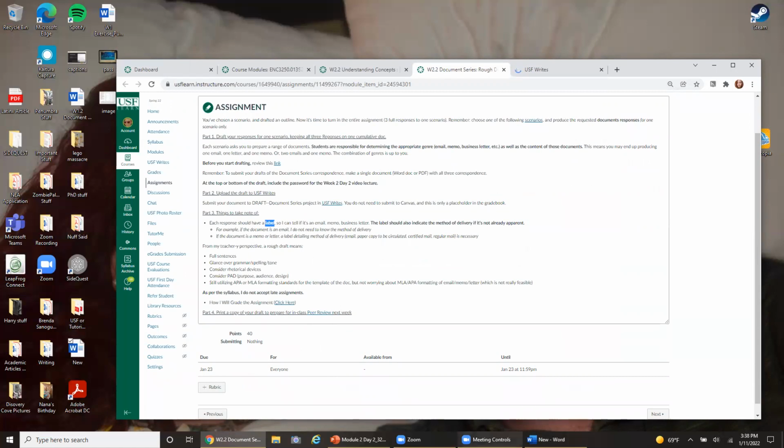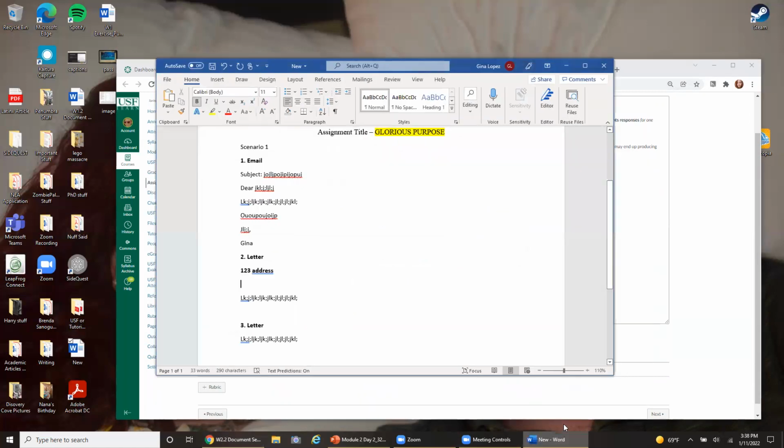One final thing to take care of is an additional label of how you are going to deliver each piece of correspondence. An email, I get how you're going to deliver that to said person, but for a letter or a memo, there's a couple different ways you can do that, and that should be listed in either the readings or the understanding concepts. But for example, a letter can be sent certified mail. It can be printed out and handed to the person or put on their desk. It can be emailed as an attachment.